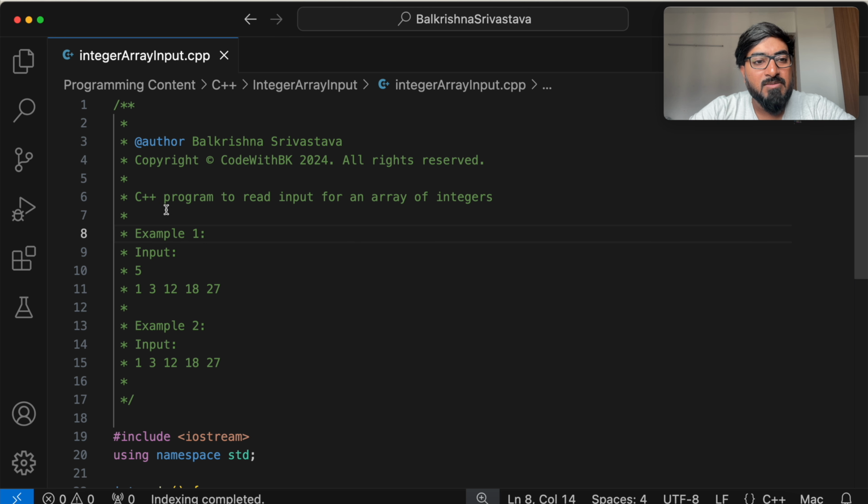So we have to write a C++ program to read array input for integers. For the first example, I have input as 5 and the next line contains the 5 integers. So I have the array size 5 as the first input, and then the 5 integers that are supposed to go in the array. In the next example, I have the same 5 integers, but I do not have the size of the array input separately. I get all the integers in one single line, and it is my responsibility to read all these integers into an array. So let's look at the first case.